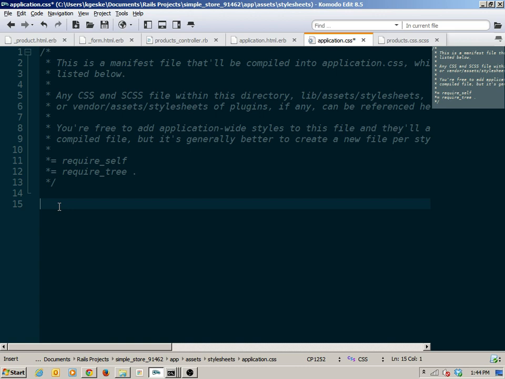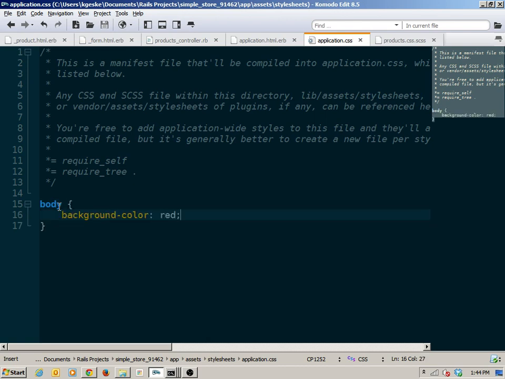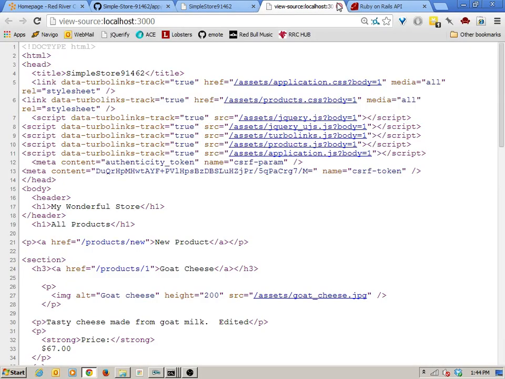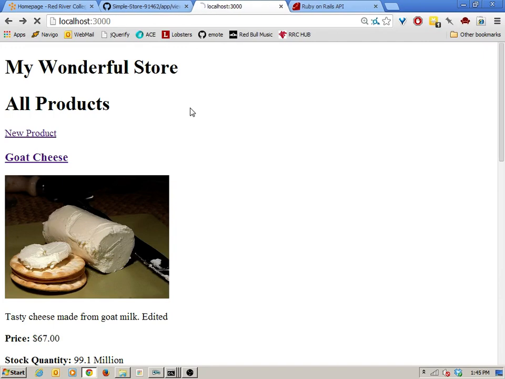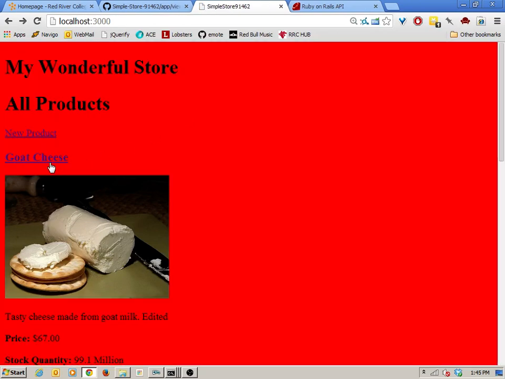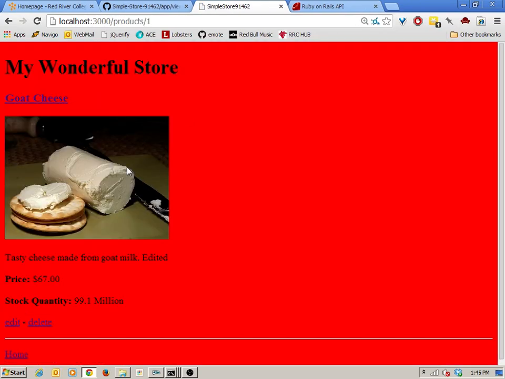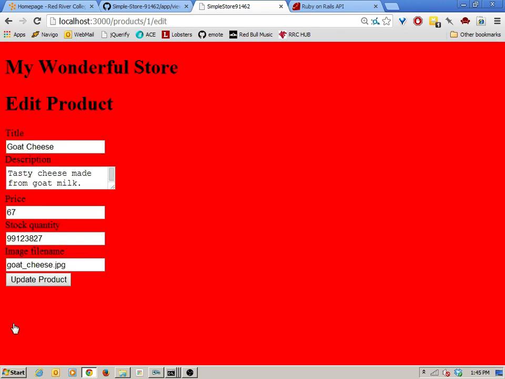So I could do something brutally ugly and obvious to our document, like going to the body and setting the background color to red. Brutally ugly but obvious. I can now go back to my store. I can reload this page or this page. It's every page I go to that's been applied to it.